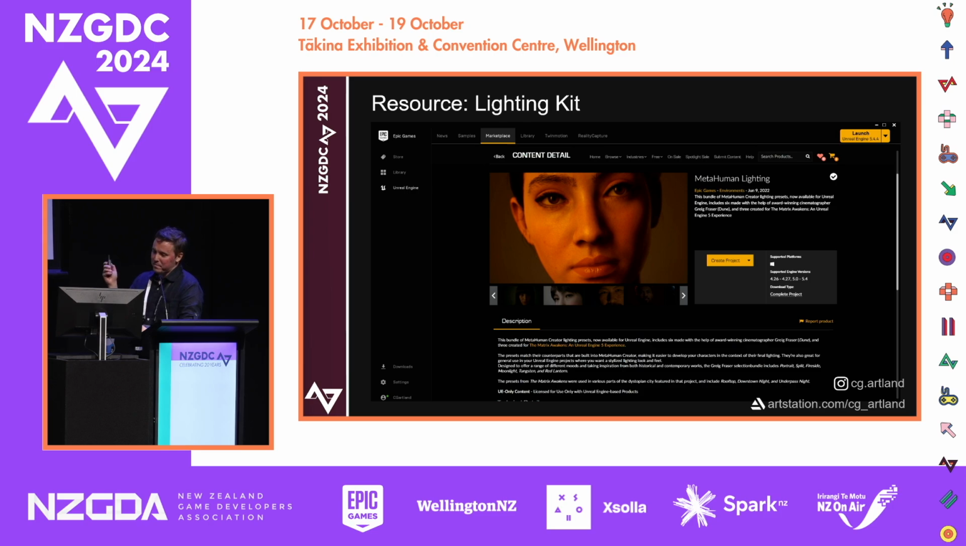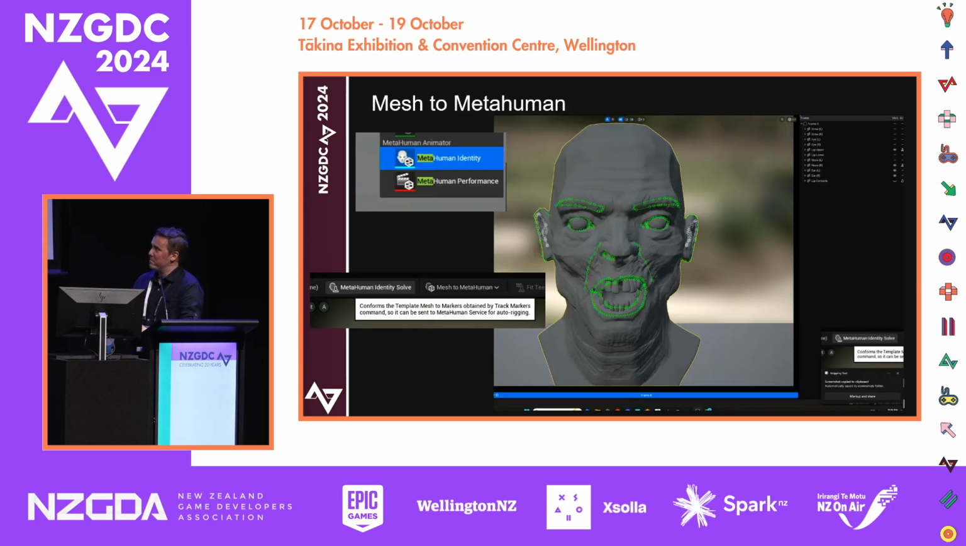Another really great tool is what's called Mesh to MetaHuman. So you might recognize this. This was the sculpt that I showed you at the beginning of the section with the guy with the red light in his face. So with Mesh to MetaHuman, you create this thing called a MetaHuman identity, and you add a mesh to it, and you run the MetaHuman identity solve. And if your mesh has 2 eyes and a mouth, it's usually pretty good at finding them.